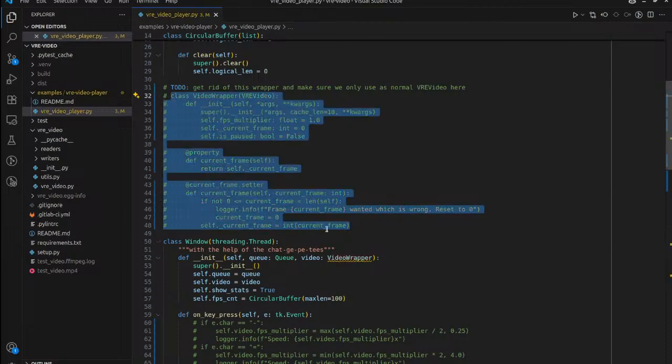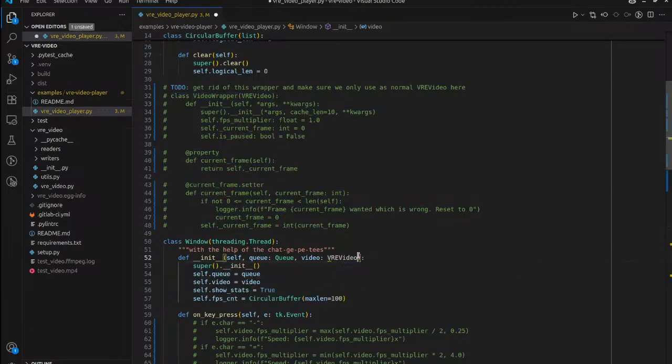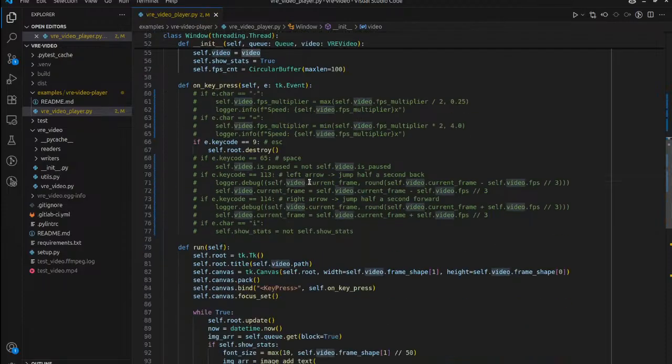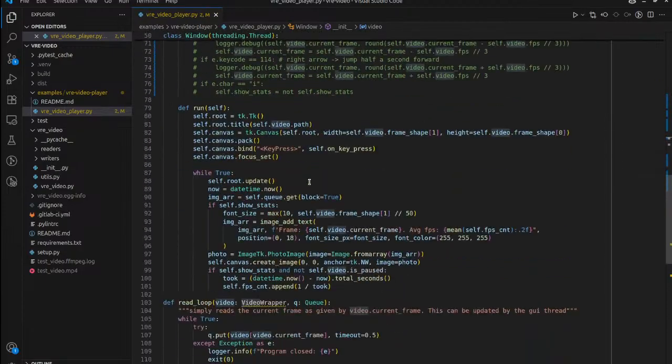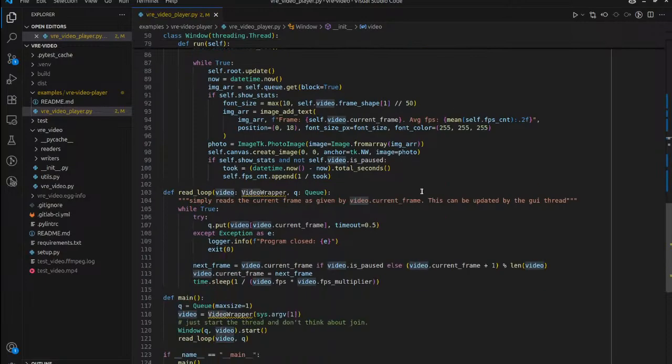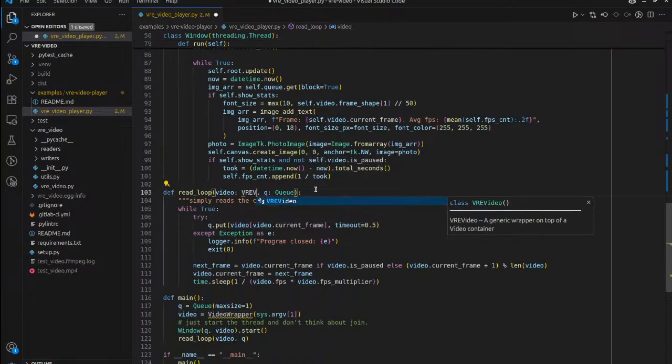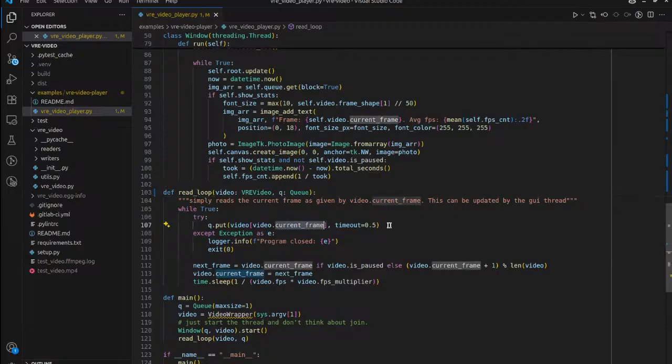Actually, the thing is, this should be uploaded video, right? Nothing else. There's no video wrapper, so I shouldn't be able to write through it. There's no such thing as a current frame. This is the logic.